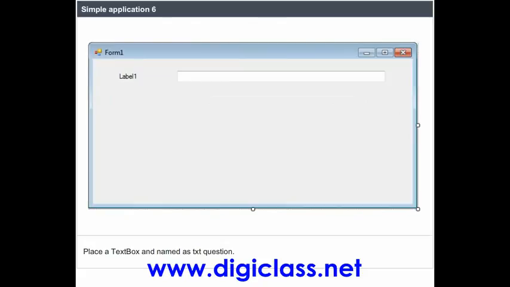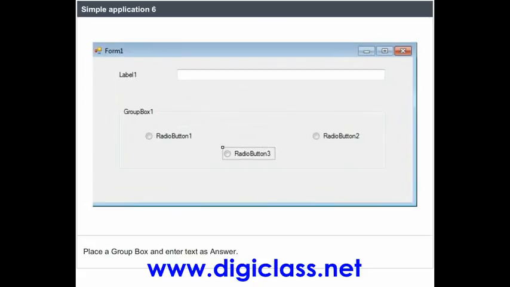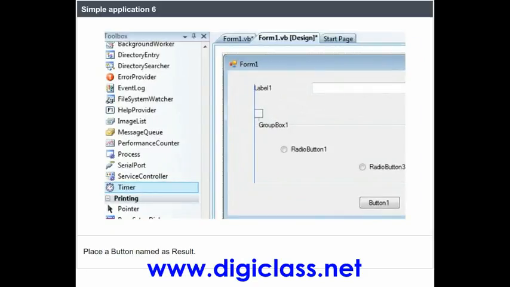Place a text box and named as TXT question. Place a group box and enter as text as answer. Within the group box, place 3 radio buttons. Place a button named as result.